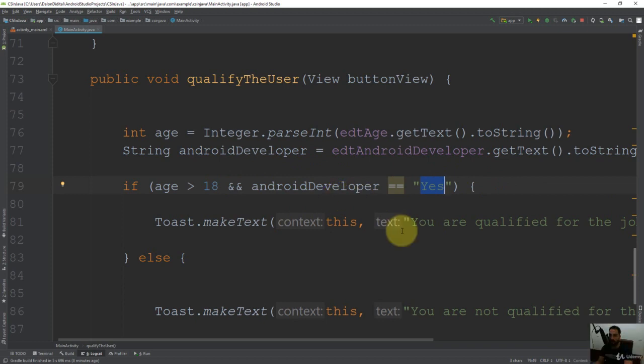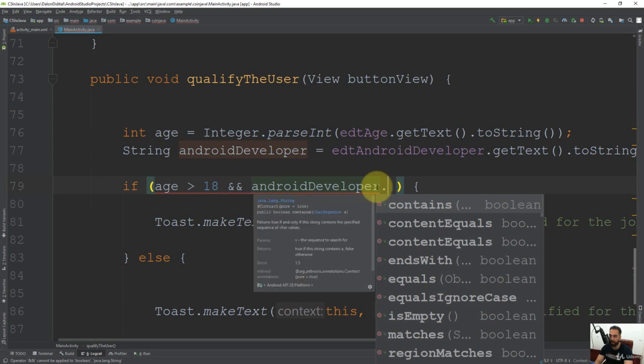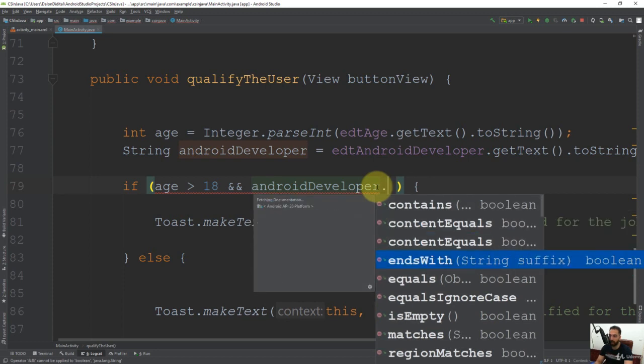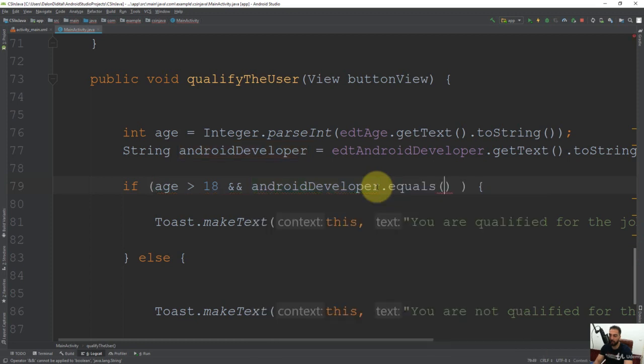So in order to solve this problem, instead of saying Android developer is equal to this value, I'm gonna delete this equal and this text, and I'm gonna say dot, so Android developer dot, so we have something called equals, and put two text and type in here yes. Now by using this equals method, we can actually test this feature. It might not work either.